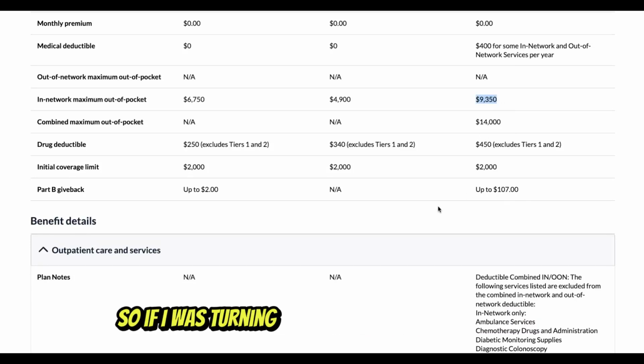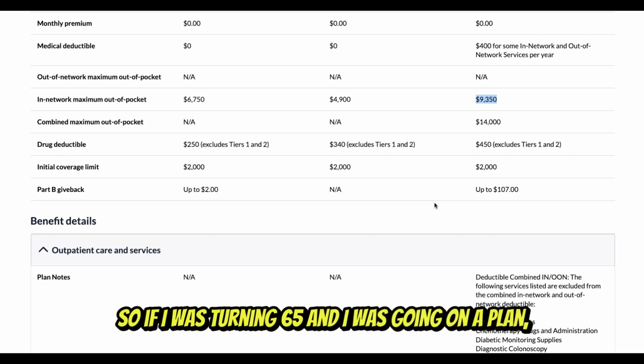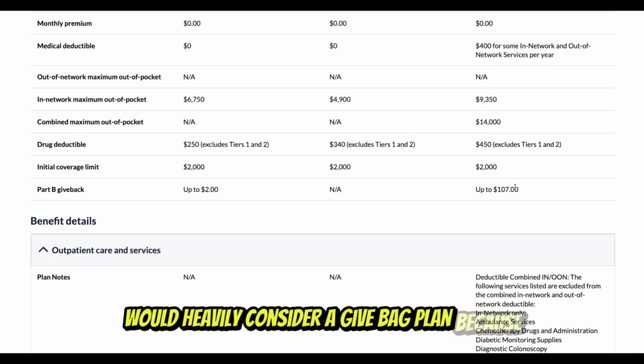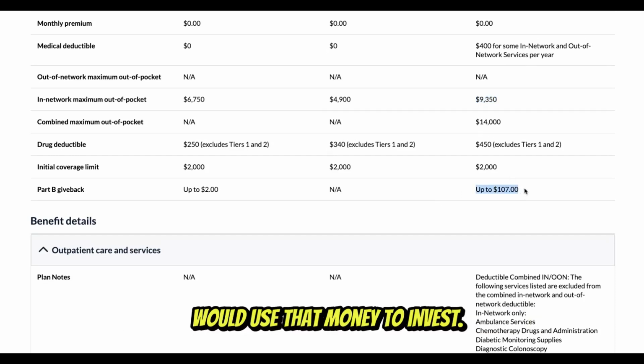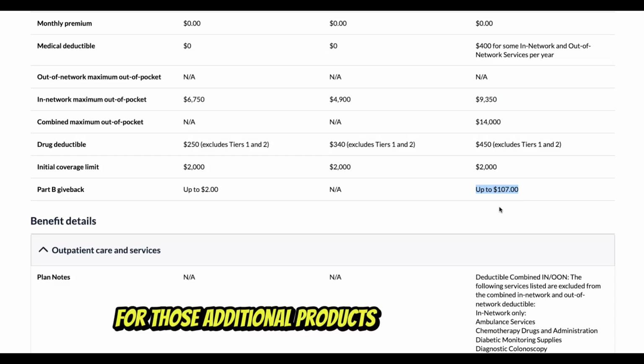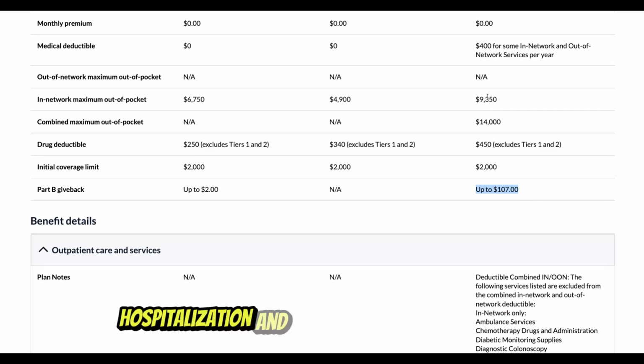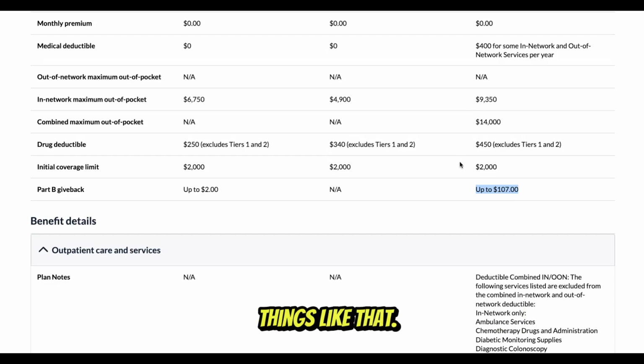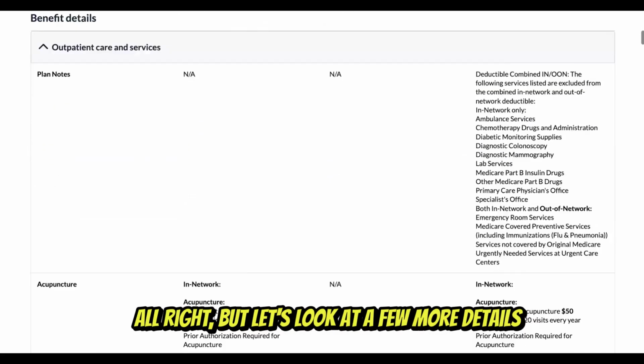So if I was turning 65 and I was going on a plan, I would heavily consider a give back plan because I would use that money to invest. So I'm not actually coming out of pocket any for those additional products that cover you for hospitalization and cancer and heart attack and things like that. All right, but let's look at a few more details here.